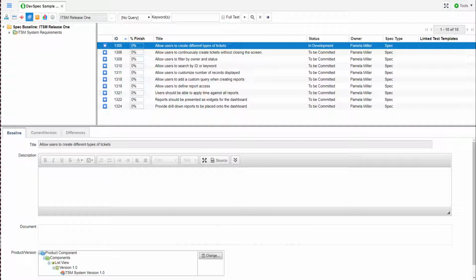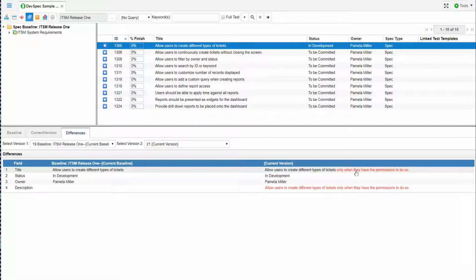We can now compare the two baselines. In the list view, any specs that have been changed will appear as a different icon, and under the Differences tab, changes will appear in red. The baseline view is extremely useful to inform your QA teams of all that have changed.